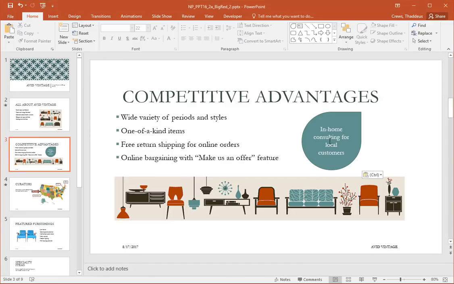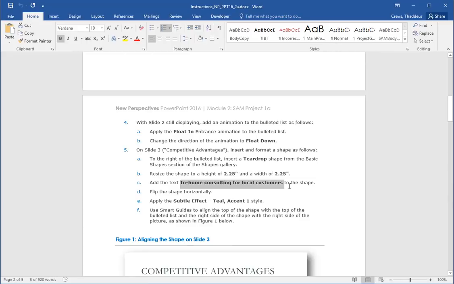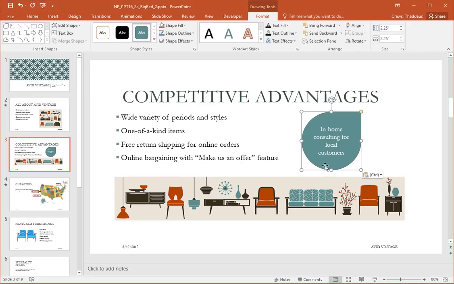Flip the shape horizontally. So again, with the shape selected in the Format tab, you will see an Arrange group, and in the Arrange group there is a Rotate, and I want to flip it. Let me go back and see what the instructions say. Flip it horizontally. So flip it horizontally.